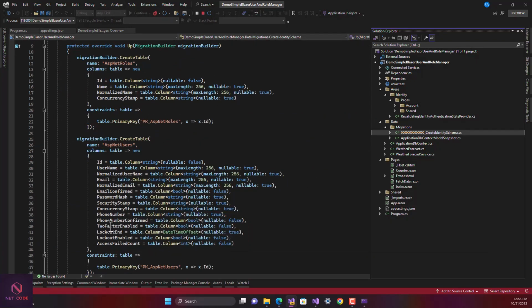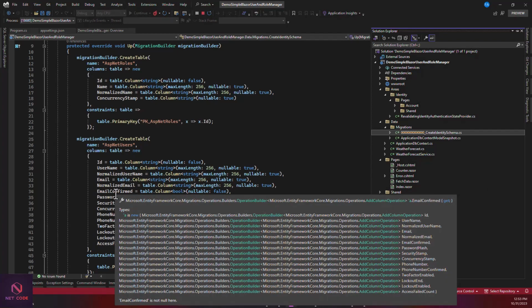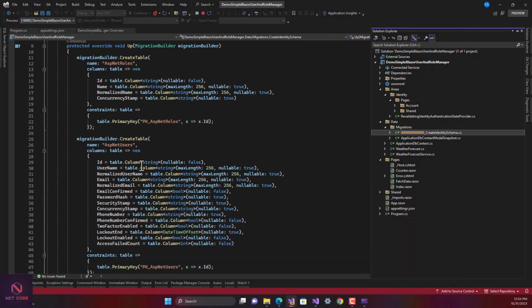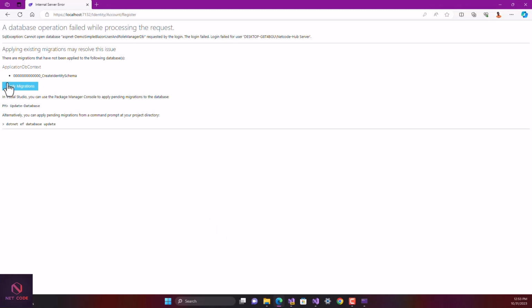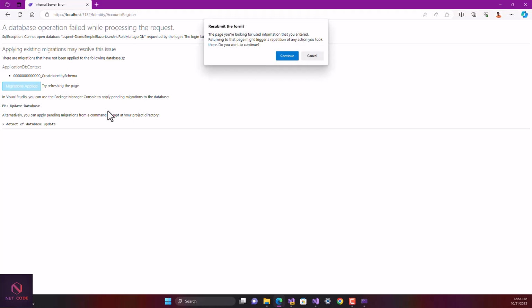As soon as you click on apply migration, it means it's going to take this into a working ground. It's going to create this physically in a table form for us to see. So that is what you're going to do. So click on apply migrations. And as soon as you do that, you see it tells you to try refreshing the page. So let's get it refreshed.